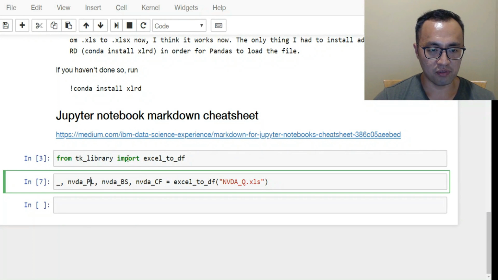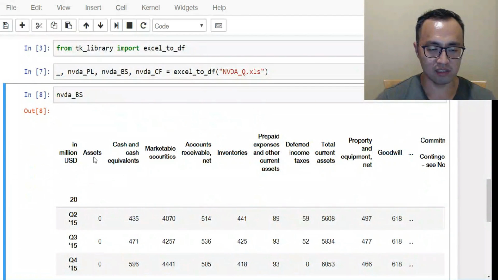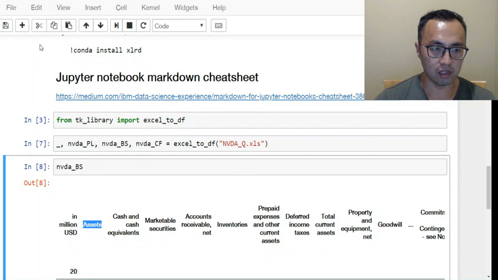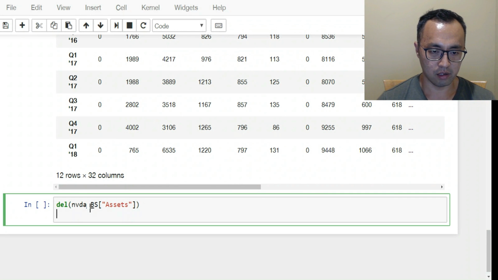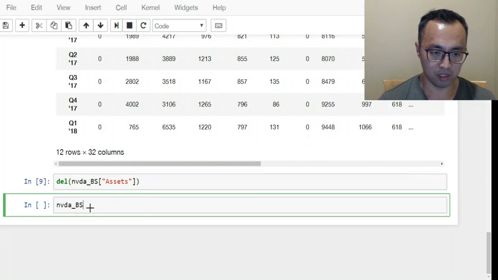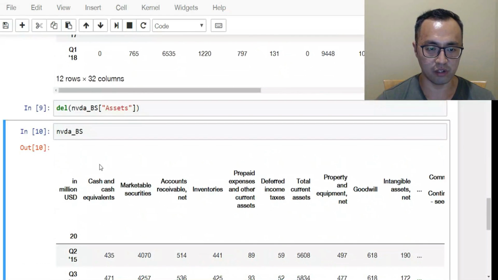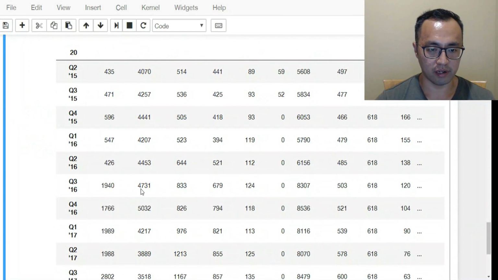Anyway, the first thing in the balance sheet, if you notice, is there's a column called assets, and it's all zeros. That's because we didn't delete that, so we're going to delete that. The way you can delete it in a DataFrame is to call del NVDA BS assets. If you do that and then call NVDA BS, you'll notice that column disappeared. Assets and cash and cash equivalents, now it's here. The assets column has disappeared because we don't want that one. Okay, that's not too bad.